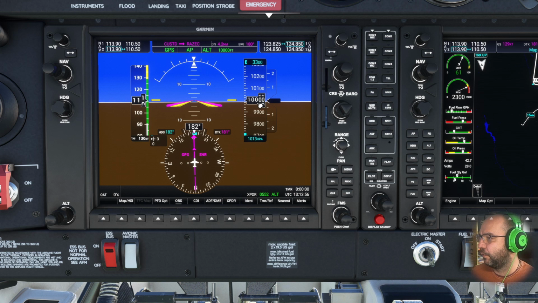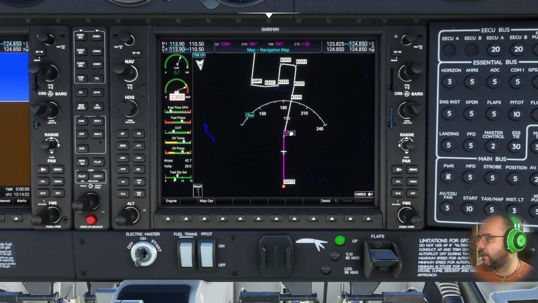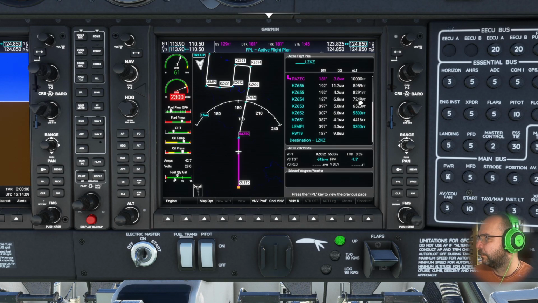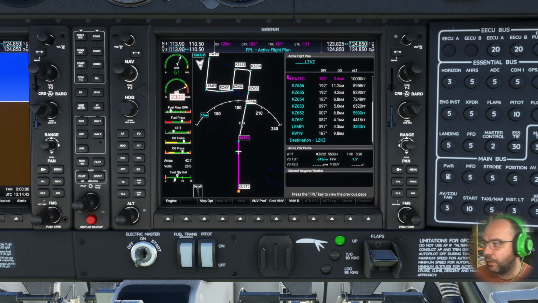heading, flying 10,000 straight to Ražec, and then we'll do a slight right turn. Should start descending soon after that. Yeah, so if I didn't cross-check this, which is an easy mistake to make, you just put it in a rush, just press direct navigation, direct vertical navigation, and off you go.